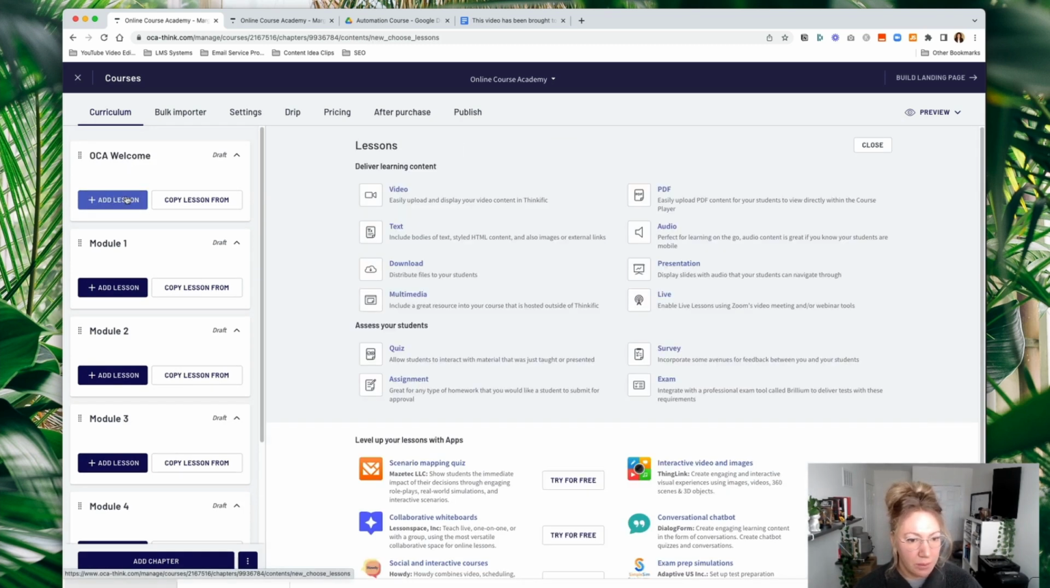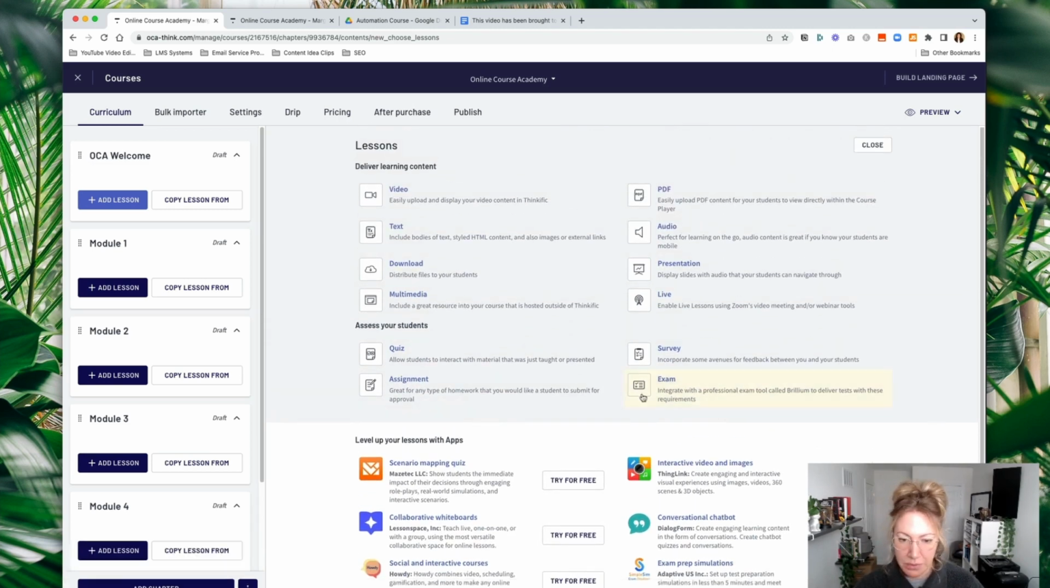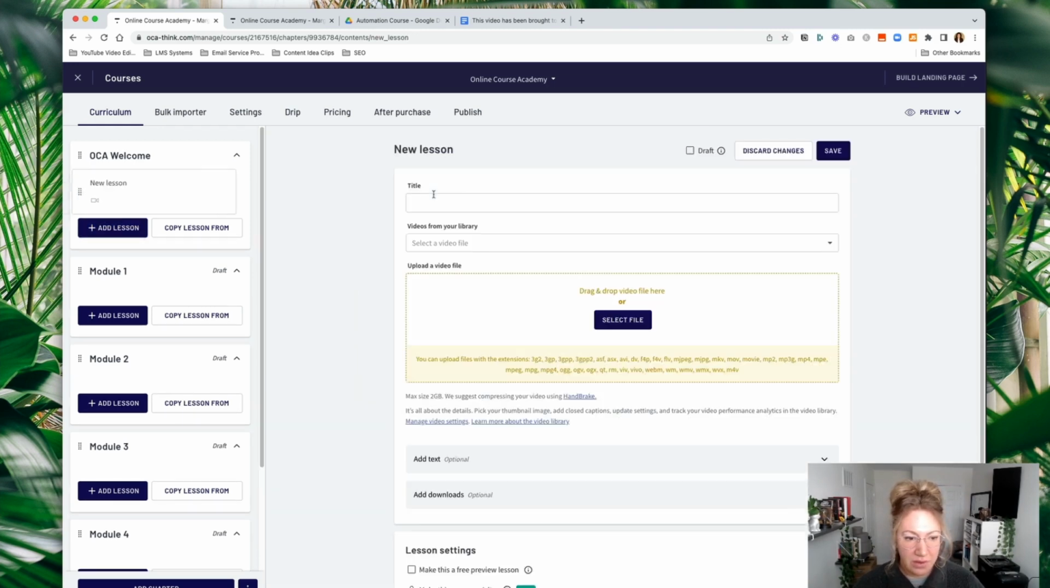So inside welcome, we're going to go to add lesson, and we're presented with all of this learning content. So mine is a video-based course, but also there's going to be some PDF downloads as well too. You can also see that there's quizzes, assignments, surveys, and then you can level up your lessons with additional apps as well too. So this is really interesting to explore. What I'm going to use mostly video, PDF, text, and download. Those are probably the most common ones available. So let's start with video, new lesson.